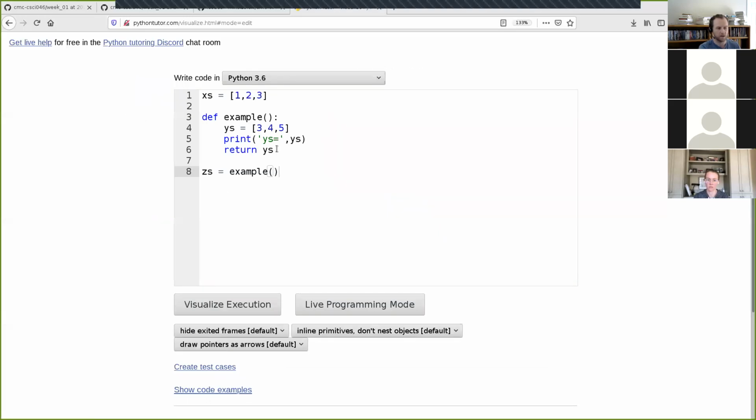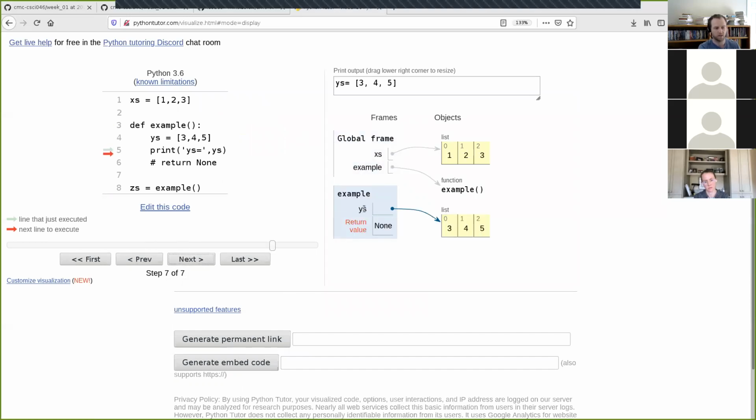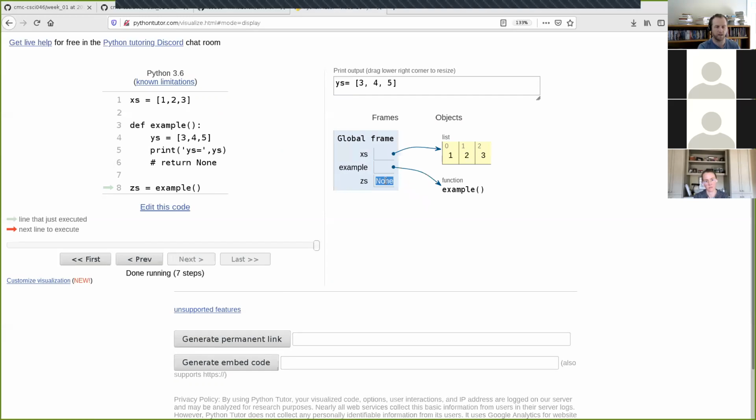If I edit this code again and take away this return statement, so I'm still printing but now there's no return. Remember, the fact that there's no return is equivalent to having return none. So I'll put this in a comment to remind us that it's equivalent to having return none. Now I press visualize execution, walk through, and get back to this same location, but now the return value is none. So this zs variable will contain the value none after this whole code is executed.